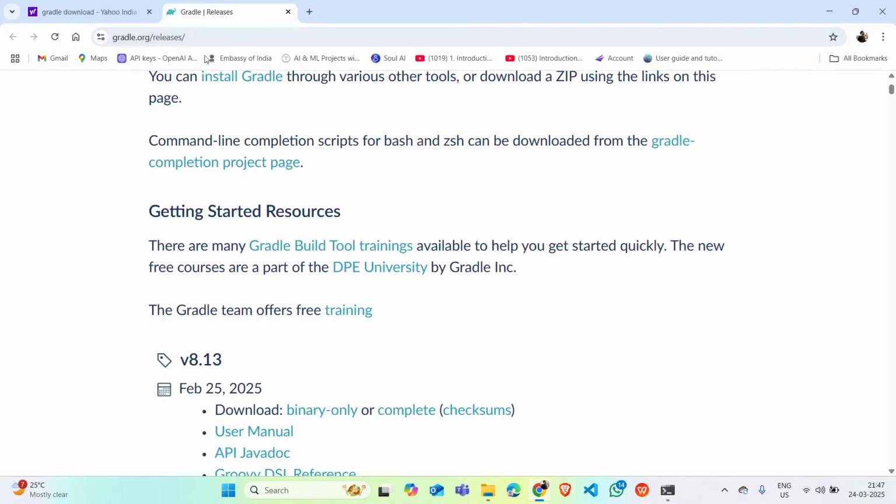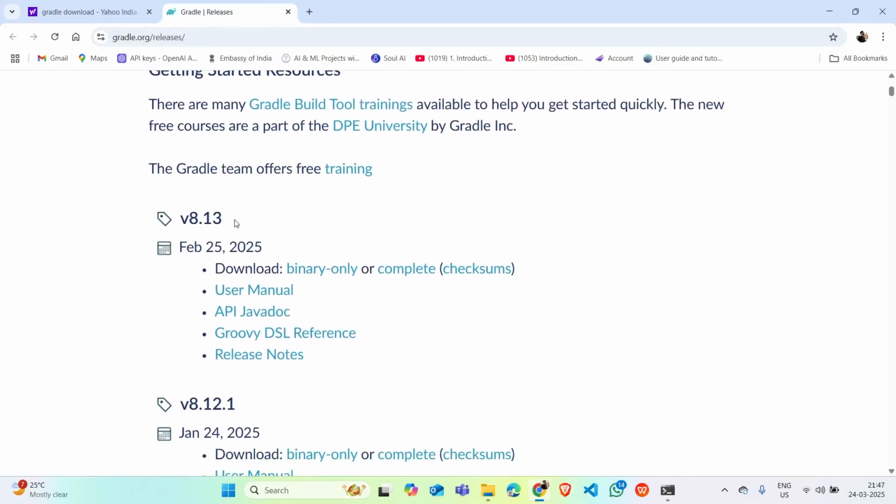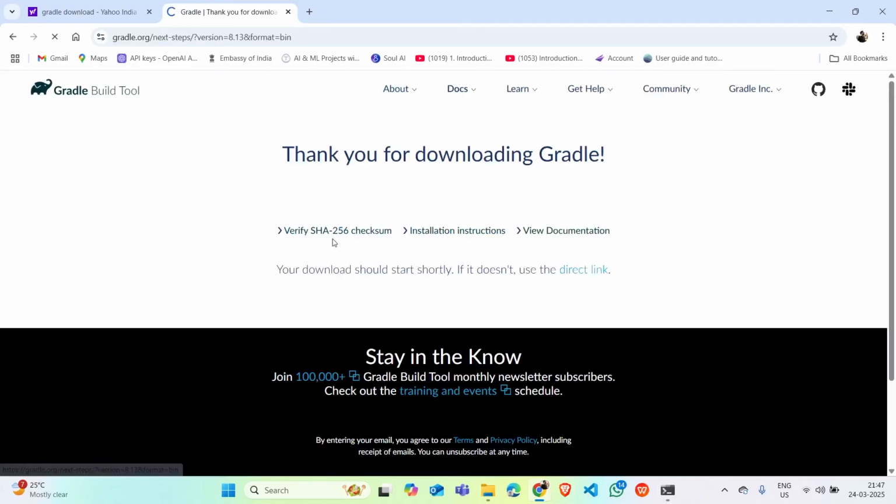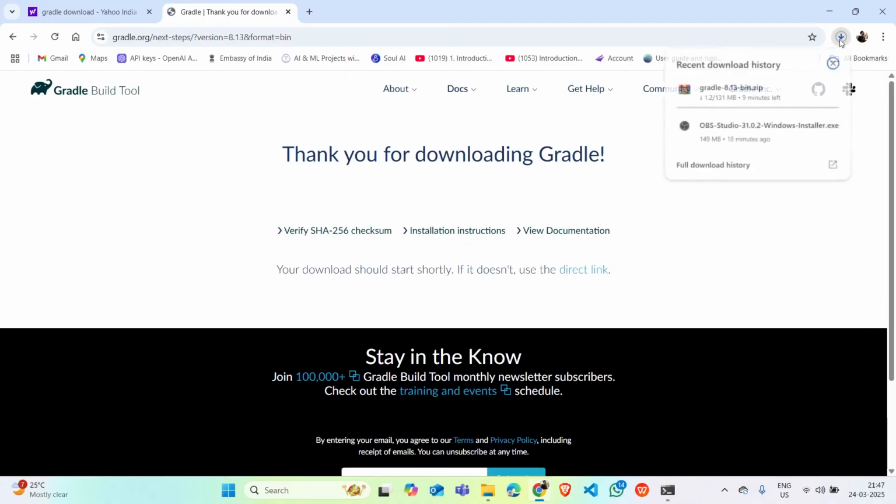tab or the web page, go scroll down and see this is the version 8.13. I'll just click on binary only. Click on that and it will show you thank you for downloading, and you can see here it is downloading. If I go here, you can see download is in progress. So let's wait for some time. Okay, so guys, you can see that it has been downloaded.